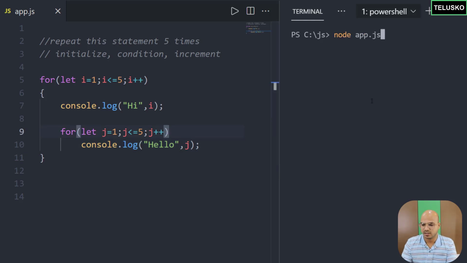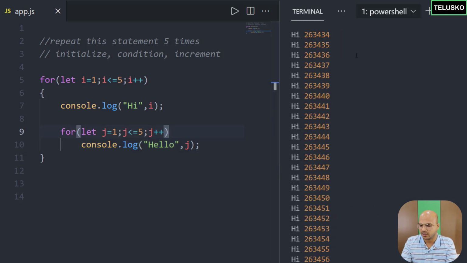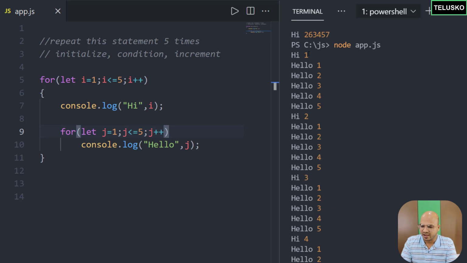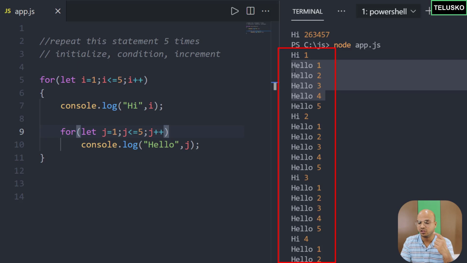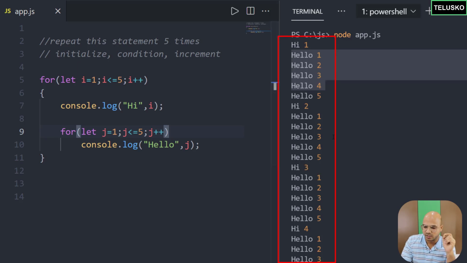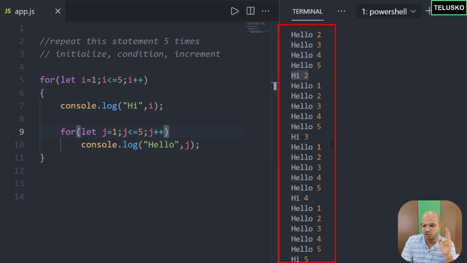And I will go back here and let's run. You can see that, okay, that's the earlier output we got. So we have hi 1 and then it prints hello 5 times. You can see the value of j is incrementing. And then we got hi 2 here and then we got hello 5 times. Then hi 3, hello 5 times.